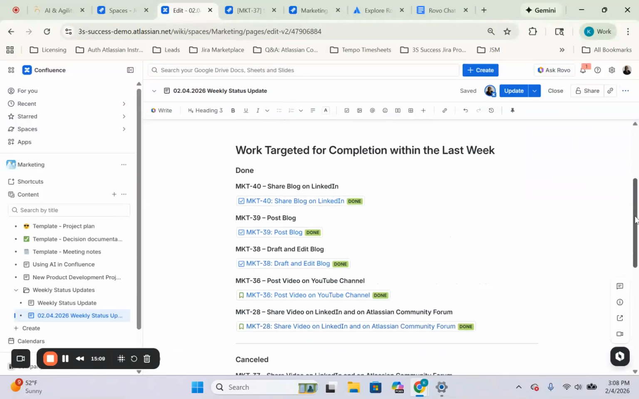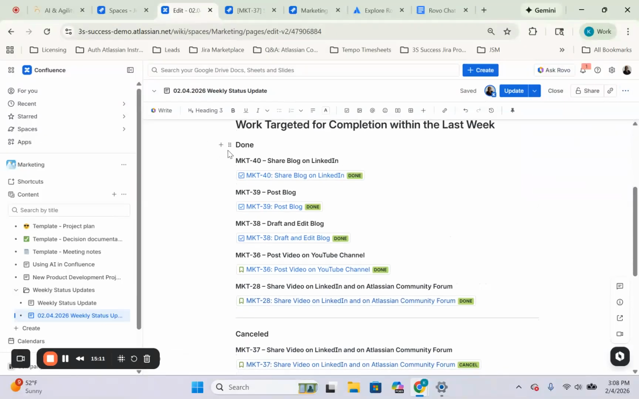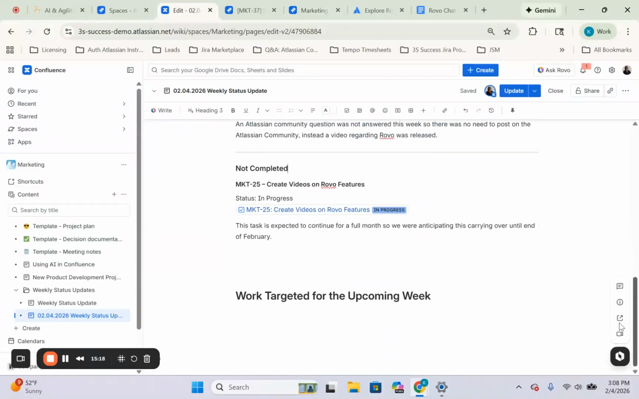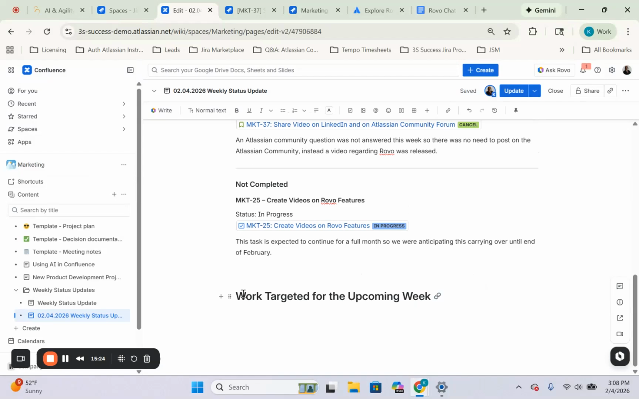Now that we have all of the work that was targeted for completion within the last week, we can quickly list out what was completed. We can very easily list out what was canceled, what was not completed, and why it wasn't completed. And then let's see if we can get work targeted for the upcoming week.